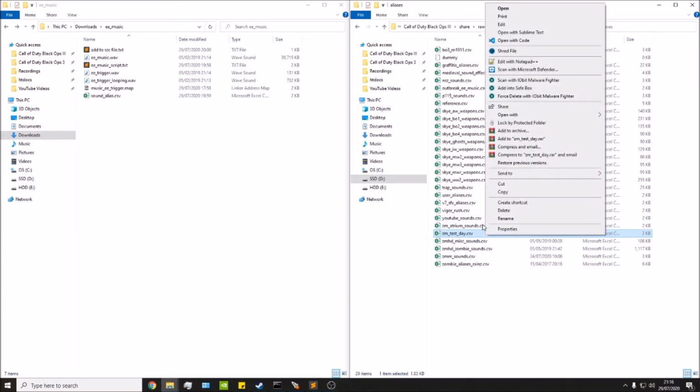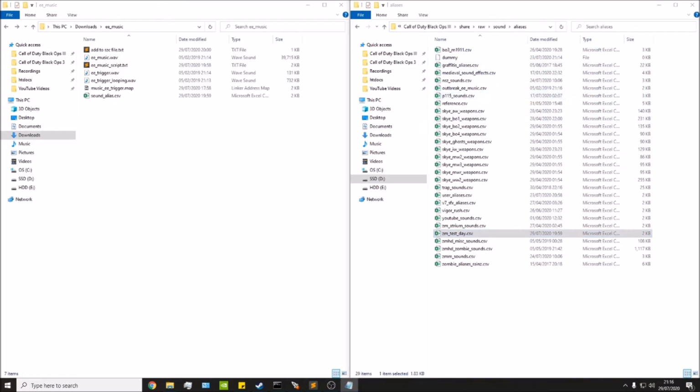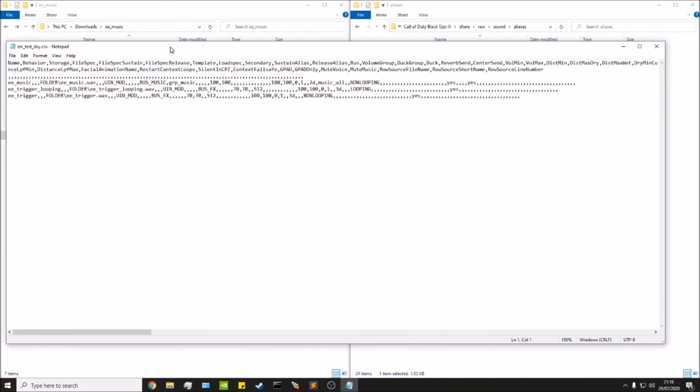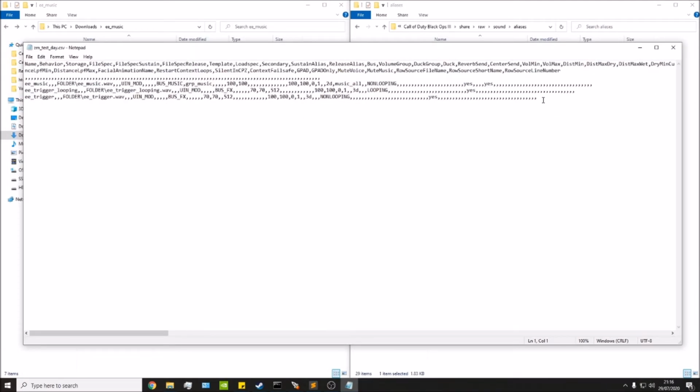So I'm going to open up this. I'm just going to edit it like this. Bring it onto the correct screen. Now I know this looks quite intimidating, don't worry. Now over here you'll see we've got Easter egg music, Easter egg trigger looping, and Easter egg trigger. Now these are the actual parts that are in the script, okay? So this is what the actual sounds themselves are called, okay? So each row is an individual sound, okay?